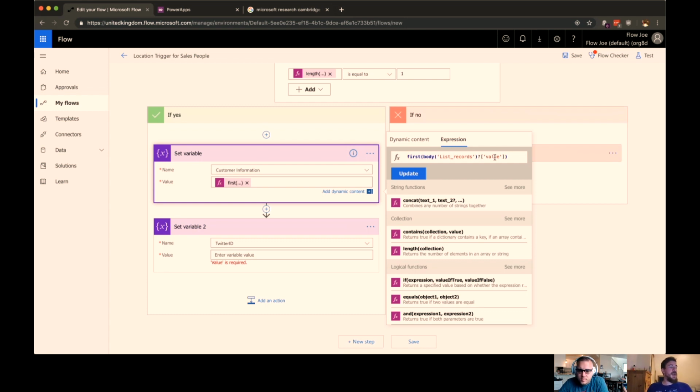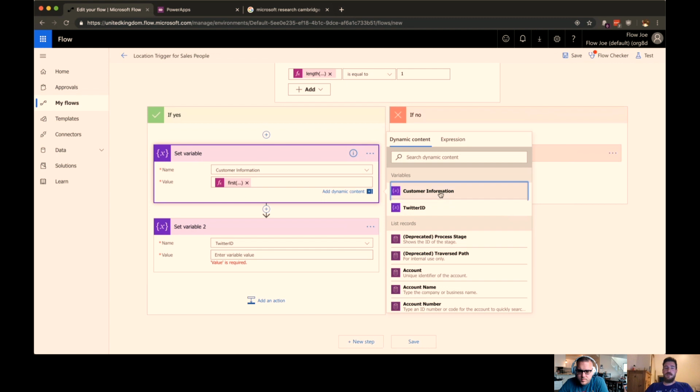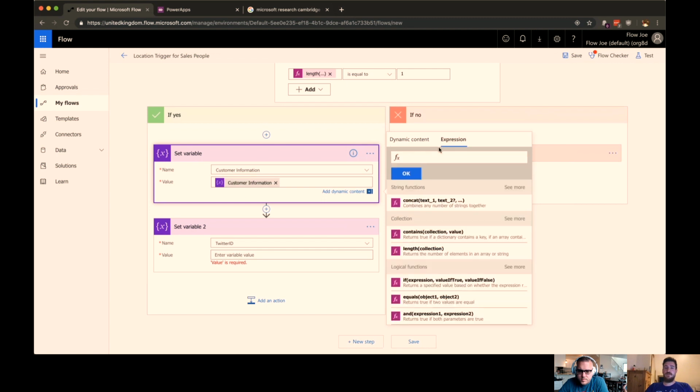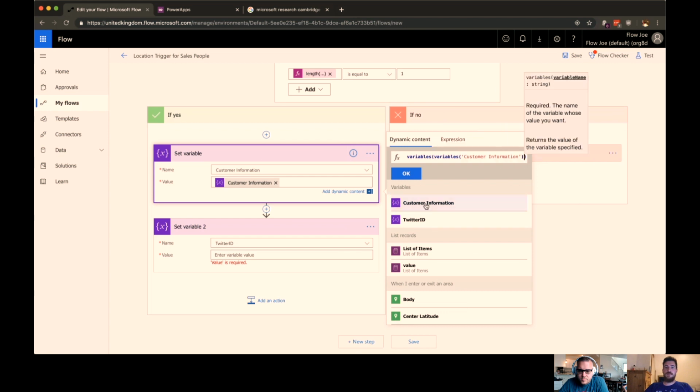The easiest way to do it, and I've got an expression that I've created before, is you go into here and you select your previous variable, which is your customer information. So if we want to do this, we want to say, okay, I want to get the first one. So variables, we pass in the customer information here.